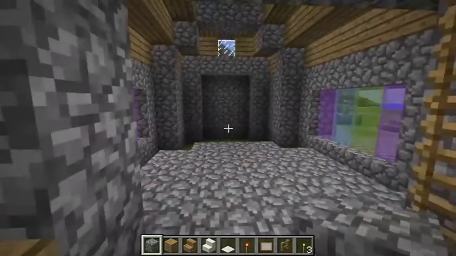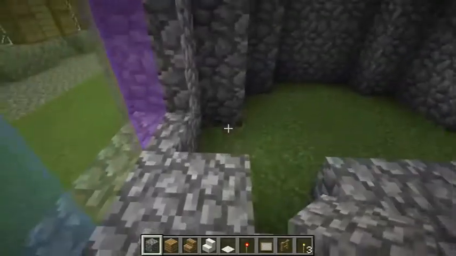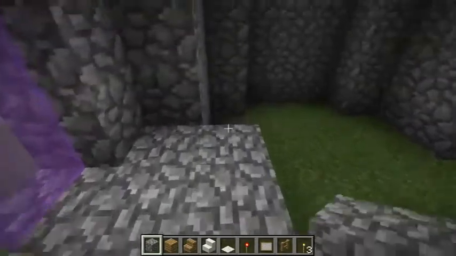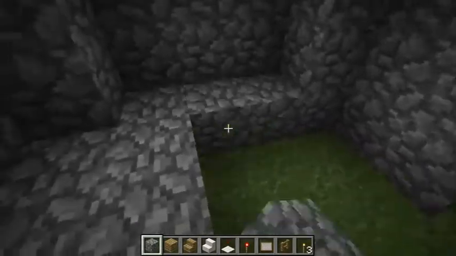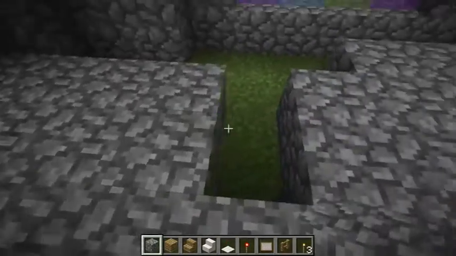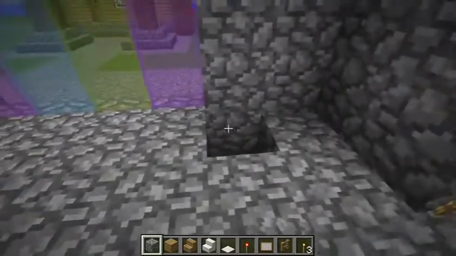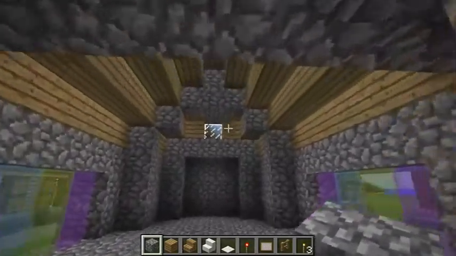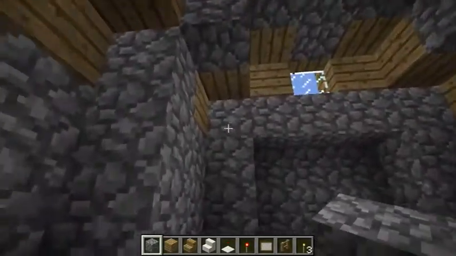We are now left with a much more spacious room, so let's first fill in the rest of the floor with cobblestone. Next, cover over the oak planks at the back of the ceiling with cobblestone.